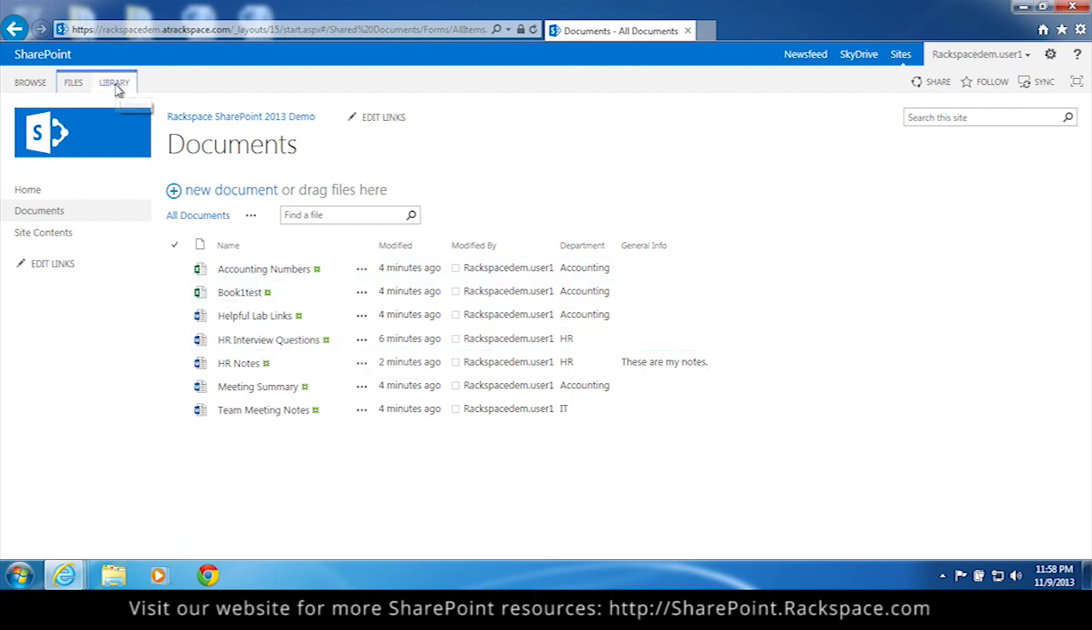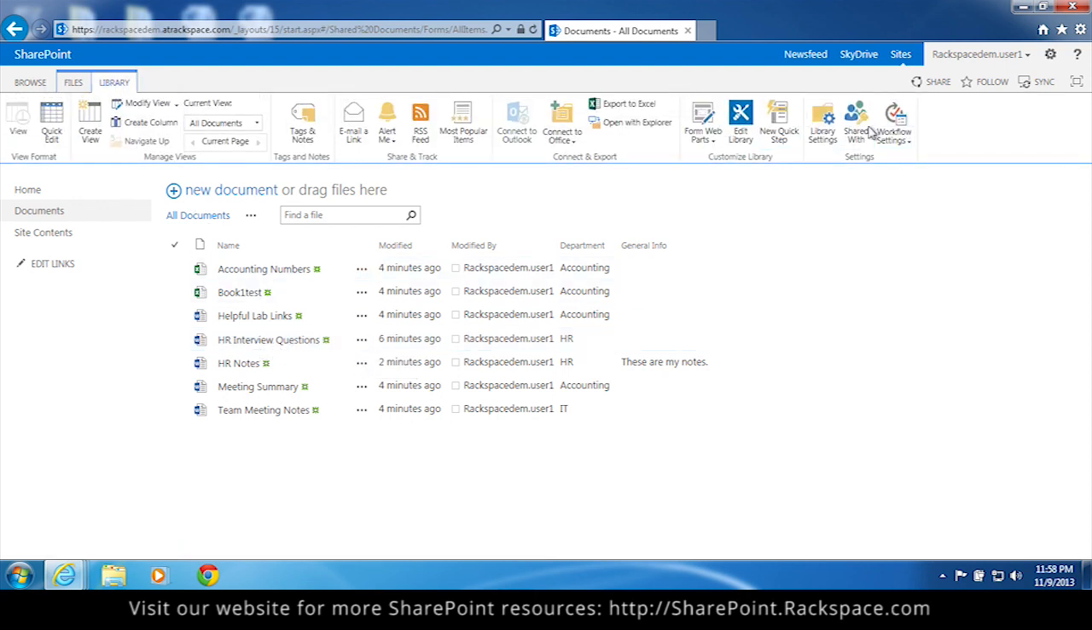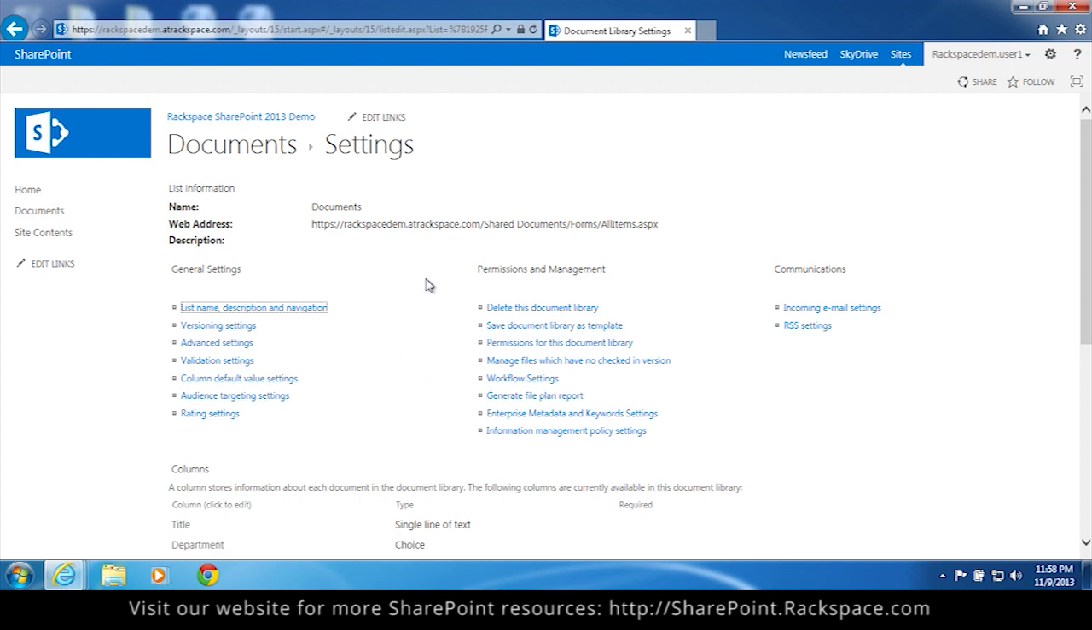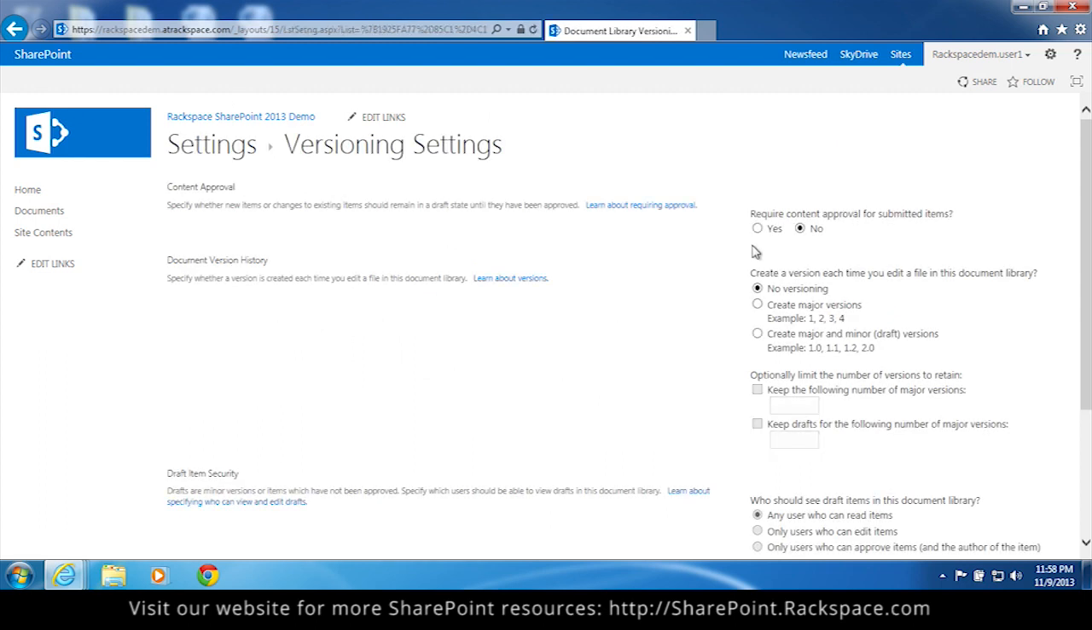To set up versioning, click Library, click Library Settings. You'll notice you have a selection for versioning settings. Require content approval for submitted items. We're going to leave that as no. Create a version each time you edit a file in this document library. You have the option to create major versions, and you have the option to create major and minor versions.